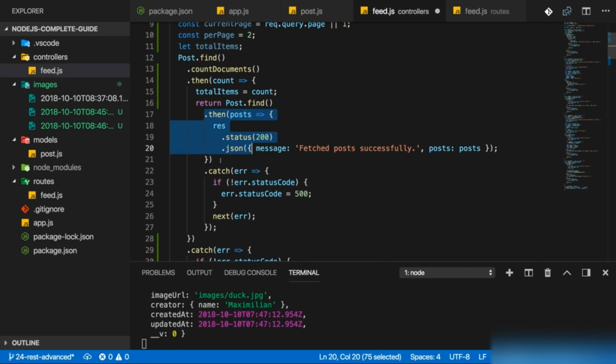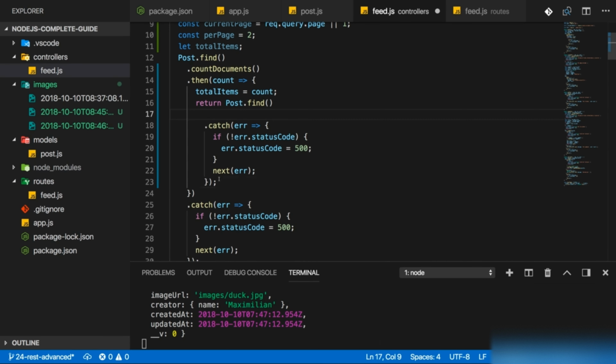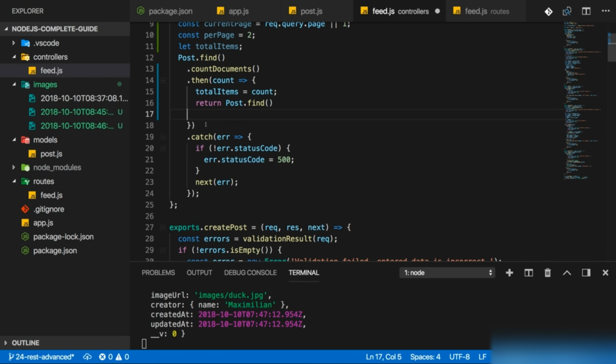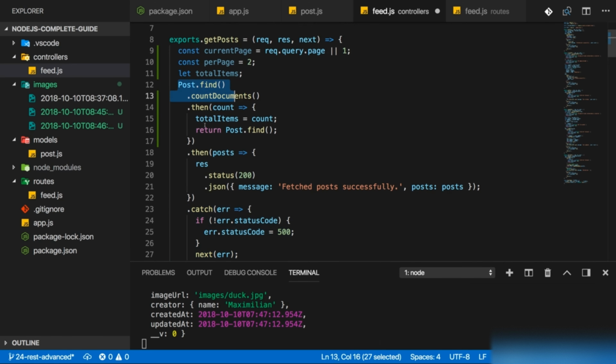So this then block, essentially, I'll cut that out. I'll remove the catch block. I'll add the then block after the first then block. And this catch block will now take care of both counting and then this internal finding. However, here I will not just find, of course.